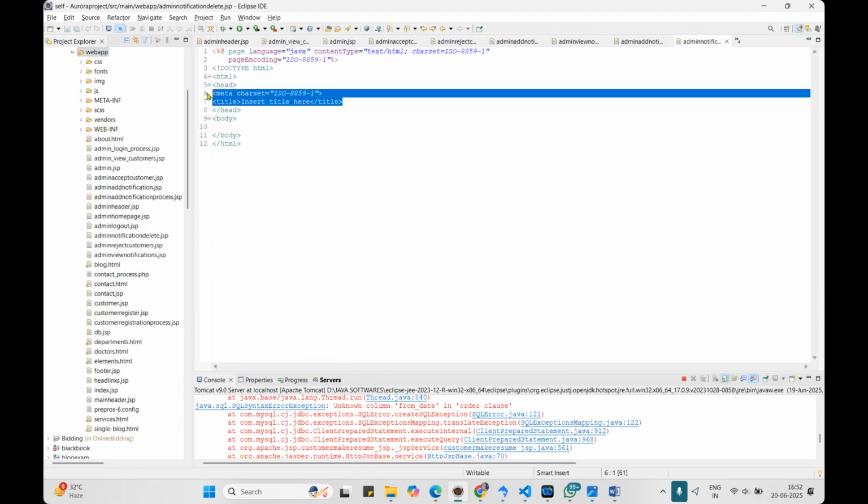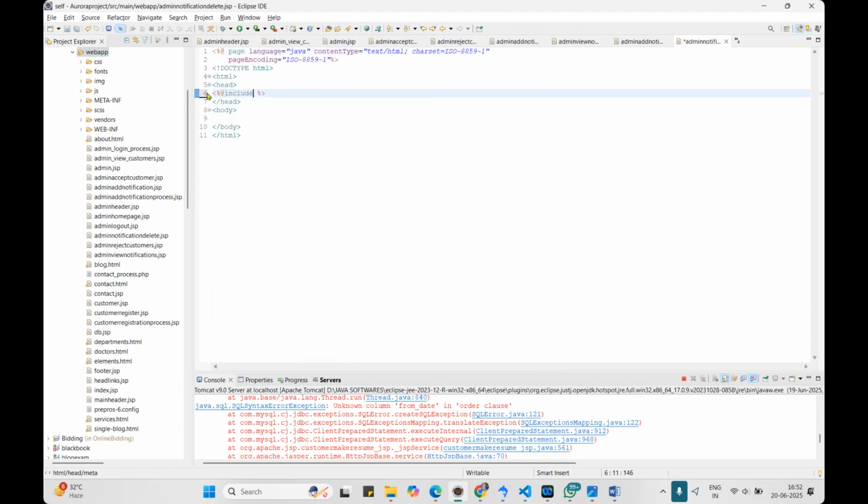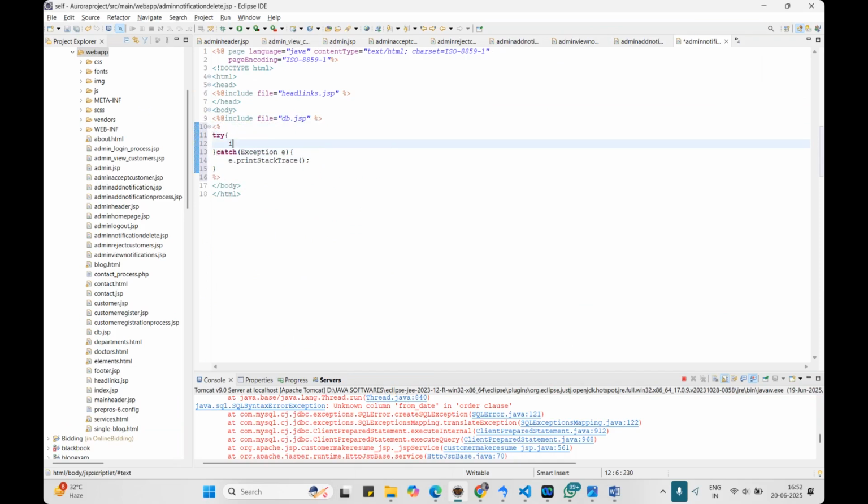Here let me take the include file equals to headlinks.jsp. Then let me connect it with the database, db.jsp, because we need to delete it from the database. Here let me add the try-catch exception; inside this exception we need to print the stack trace. Inside the try, you need to retrieve that ID, whatever notification ID you want to delete.